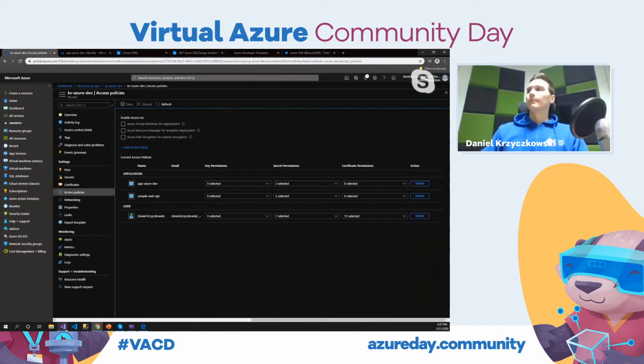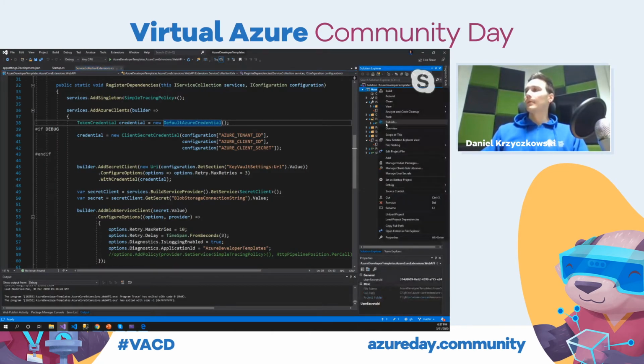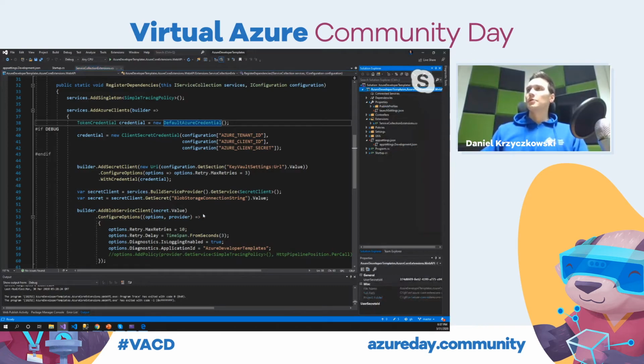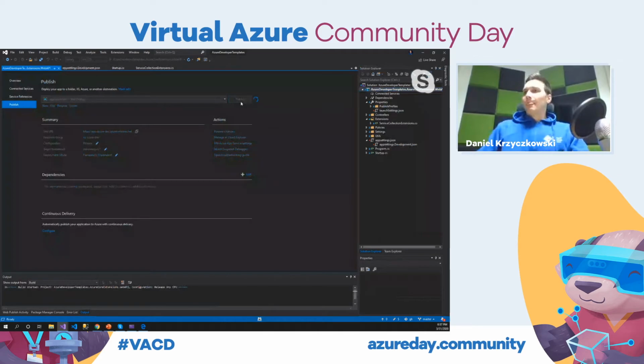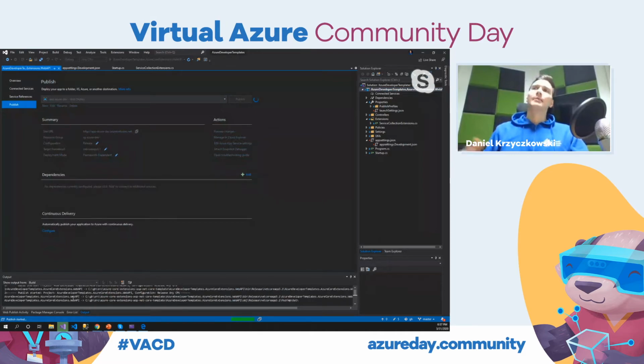So right now, if I publish this application to Azure, and let me do it right now, just to show that it's not a fake, I can click the publish button here. And okay, build started. What's happening right now is that the application is being published to Azure as a web app, and in a few seconds we should see the browser with the information that the application is starting.